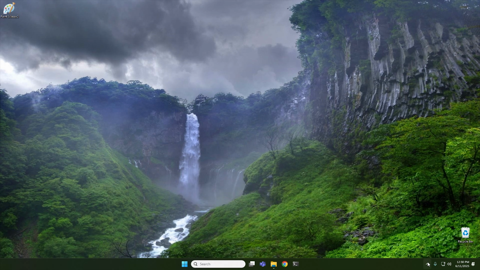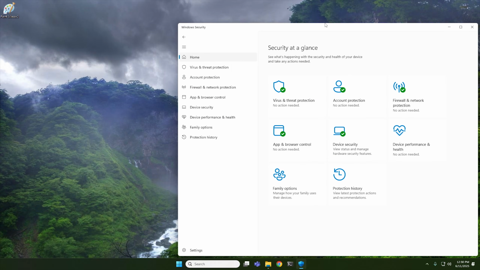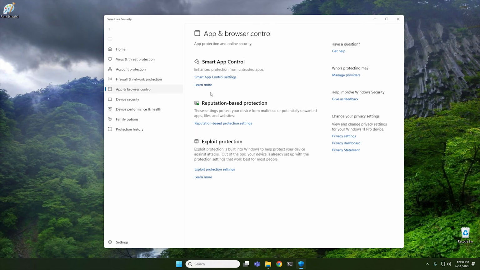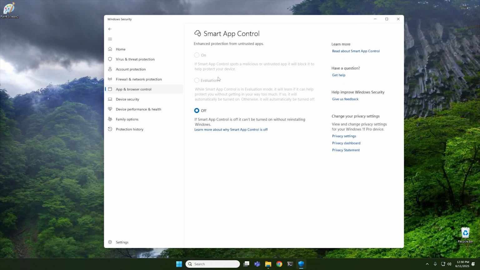So the first one that we're going to do is we want to go down into Windows Security. So we're going to go ahead and launch Windows Security. And then from here, we want to go into App and Browser Control right here. And then from here, we want to go into the Smart App Control settings. And then from there, as you can see, this is turned off.